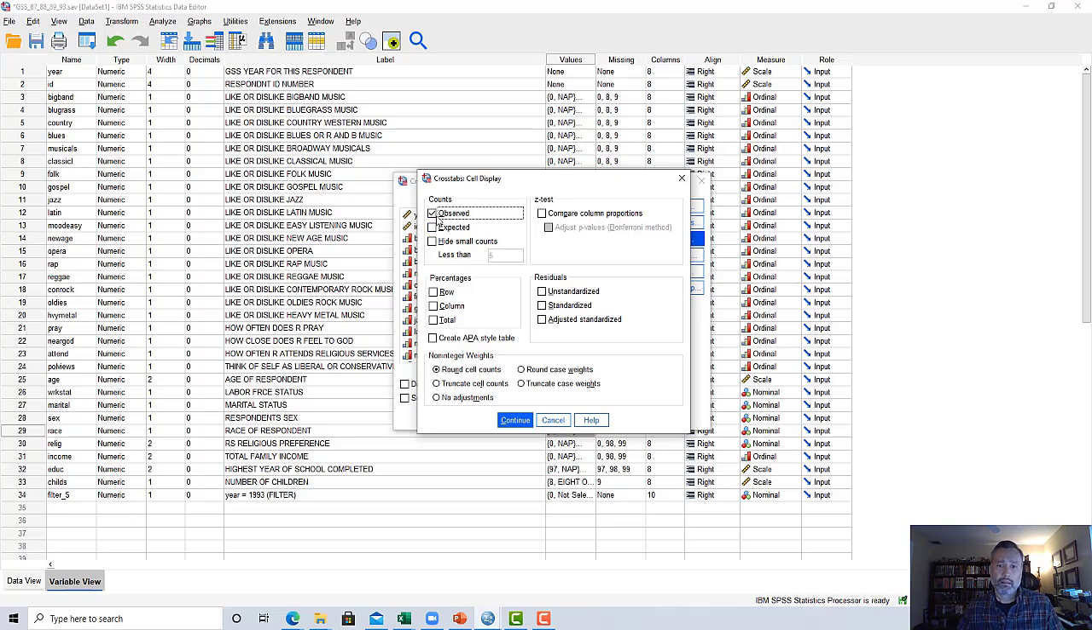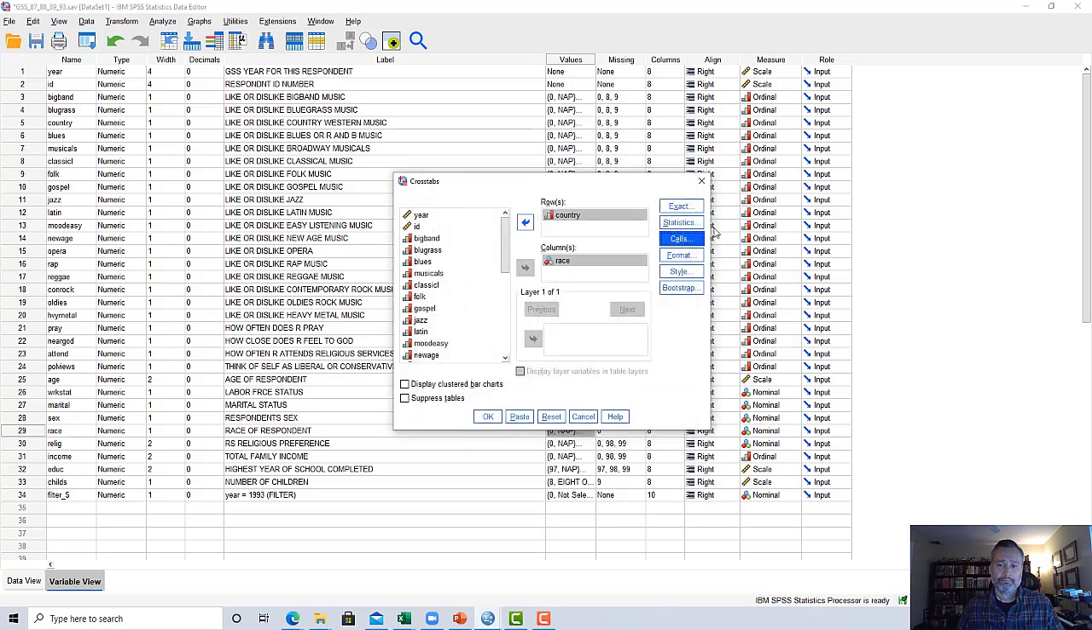So anyway, observed counts are checked off by default. The other one that I would recommend that you include are the column percentages. And specifically when you are putting your independent variable in the column and your dependent variable in the row. In that situation, it makes sense to look at the column percentages. The rest of it, you can just leave. I'll click continue. And the next thing I want you to look at is there's a button here, statistics.